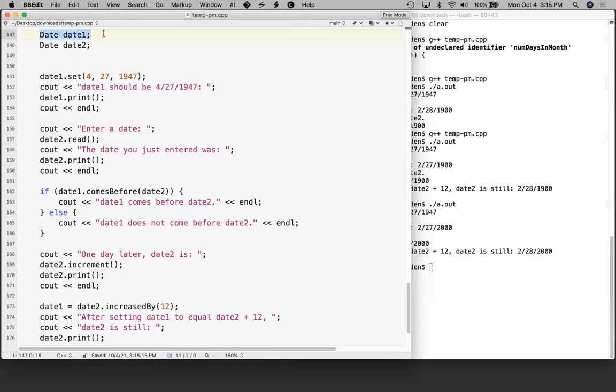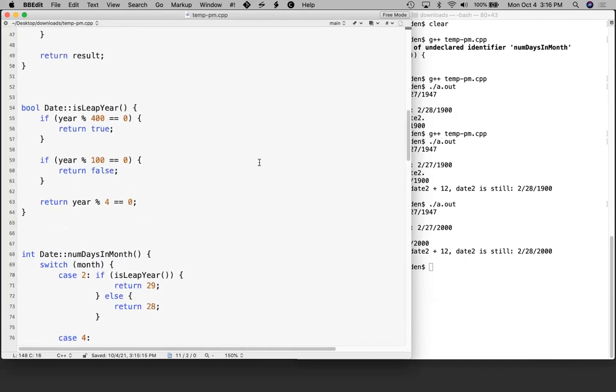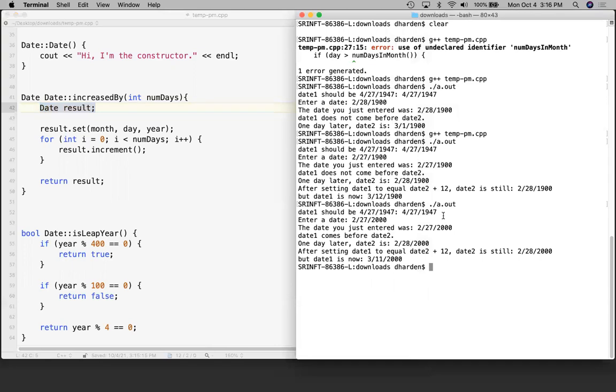So here I am declaring a date object, right? So that's 1 time. Here I am declaring another date object. So the constructor is going to get called again. Okay. And then it actually turns out that we declare a date object in our increased by function too. So because I've called increased by 1 time from main, this is going to result in a 3rd time that output comes out. Okay, so let's just see that in action.